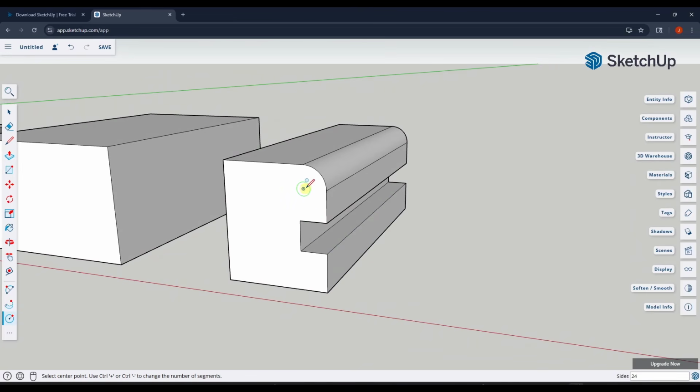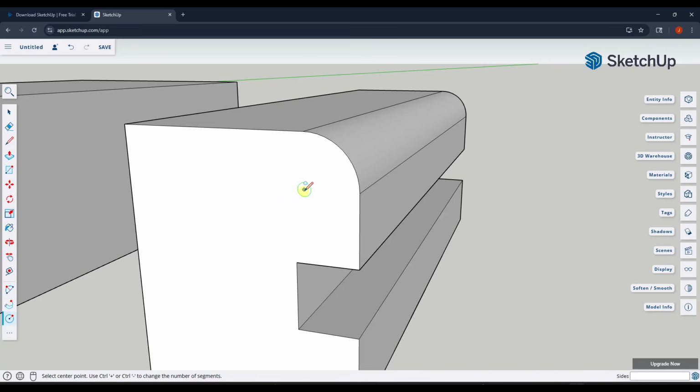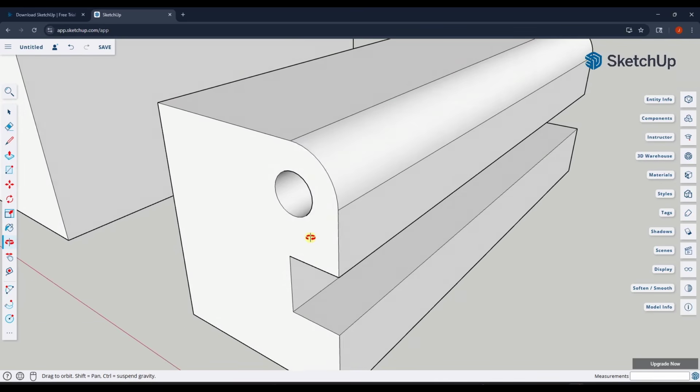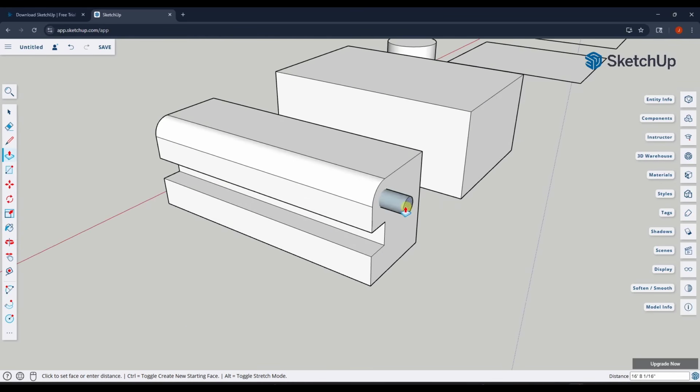Now, you can also use this to cut holes in objects. So if I activate the circle tool by tapping the C key, single click and move my mouse, and then click again, if I pull this all the way to the back, you can kind of see it. If I rotate, we'll rotate around to the back side.